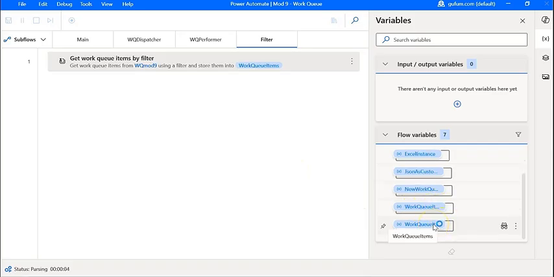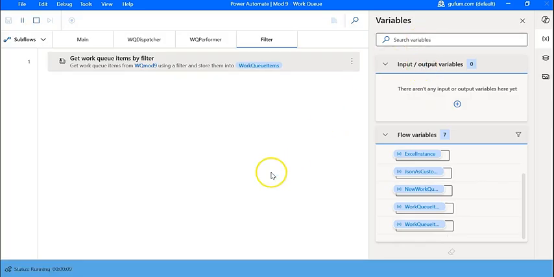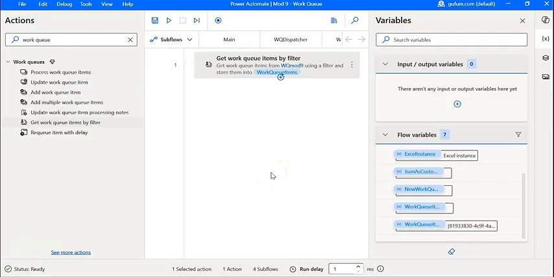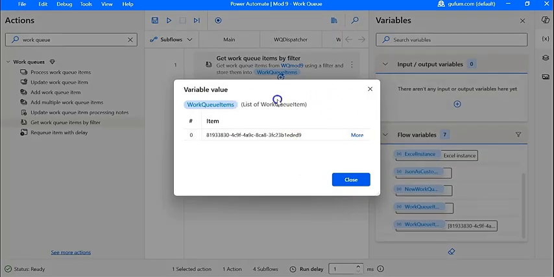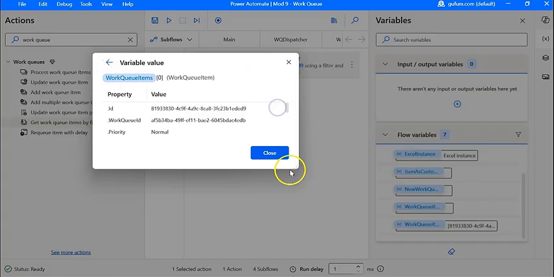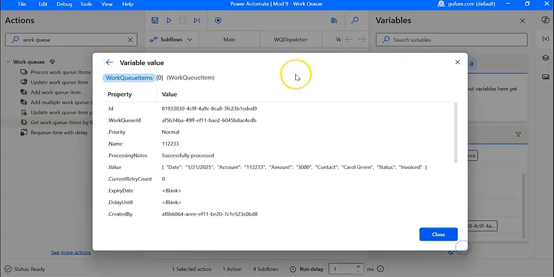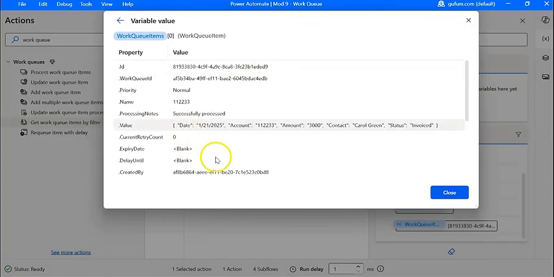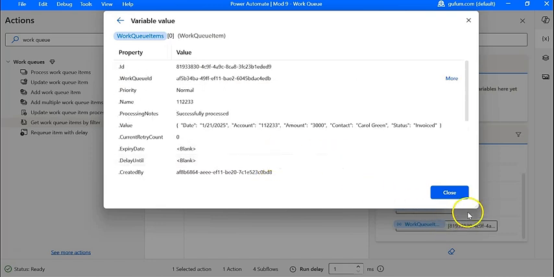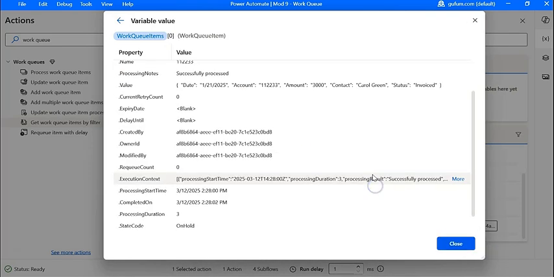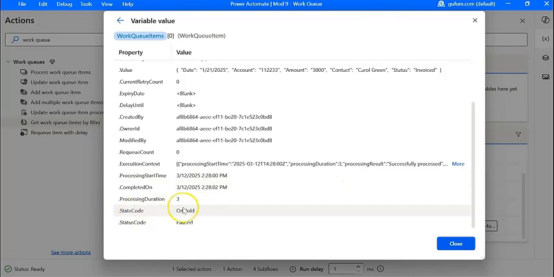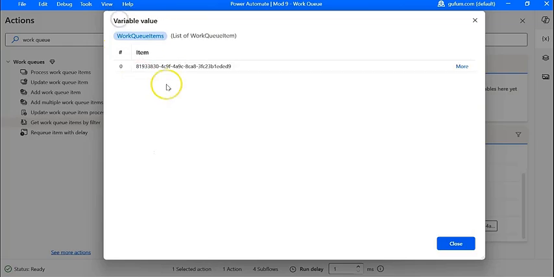Work queue items should be the last variable. Yeah, it has fetched something, a list of work queue items. If I go to more, now can you see it has fetched the one that had a state code of on hold. Only one record it has fetched, otherwise it would have had 0, 1, 2, 3, 4.